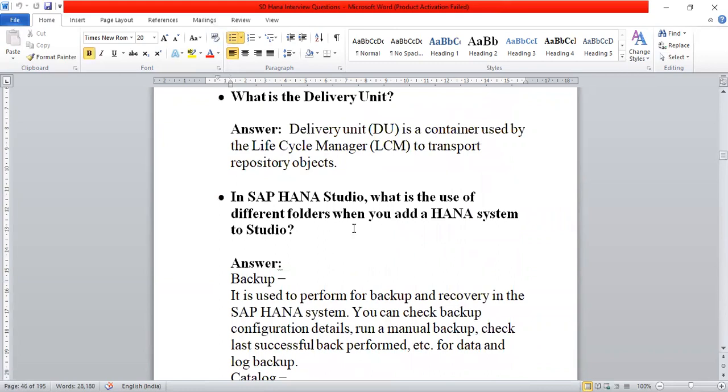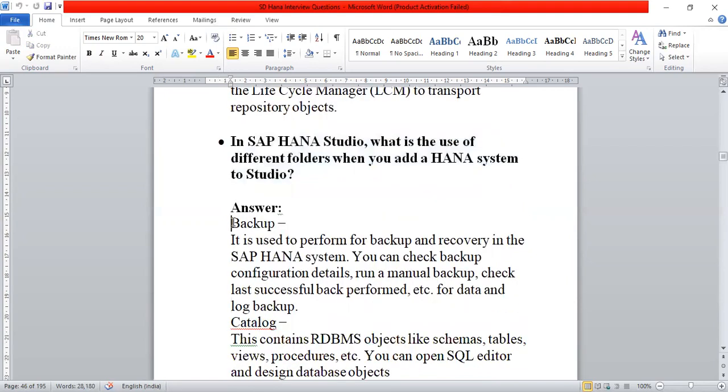We go to next question. Question is, in SAP HANA Studio, what is the use of different folders when you add a HANA system to Studio? First, backup. It is used to perform backup and recovery in the SAP HANA system. You can check backup configuration details, run a manual backup, check last successful backup performed, etc. for data and log backup.